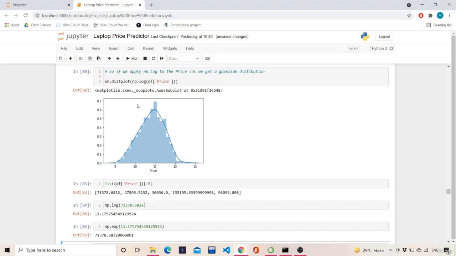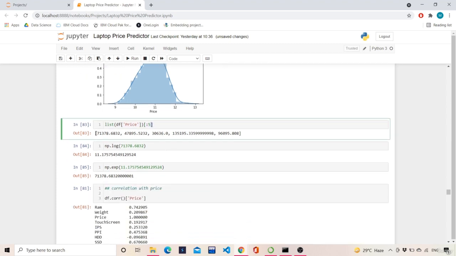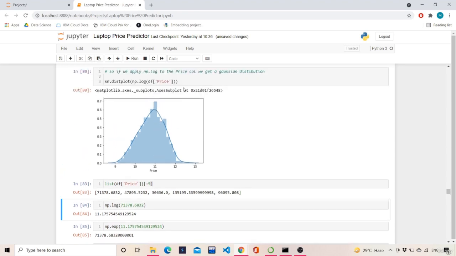So what we did is take an example. I took some 5 samples, and then took the logarithm of this value and got 11.175. Now this 11.175 lies here, somewhere around here. It is sampled from a Gaussian distribution, a uniformly Gaussian distribution. It is a perfect bell curve.